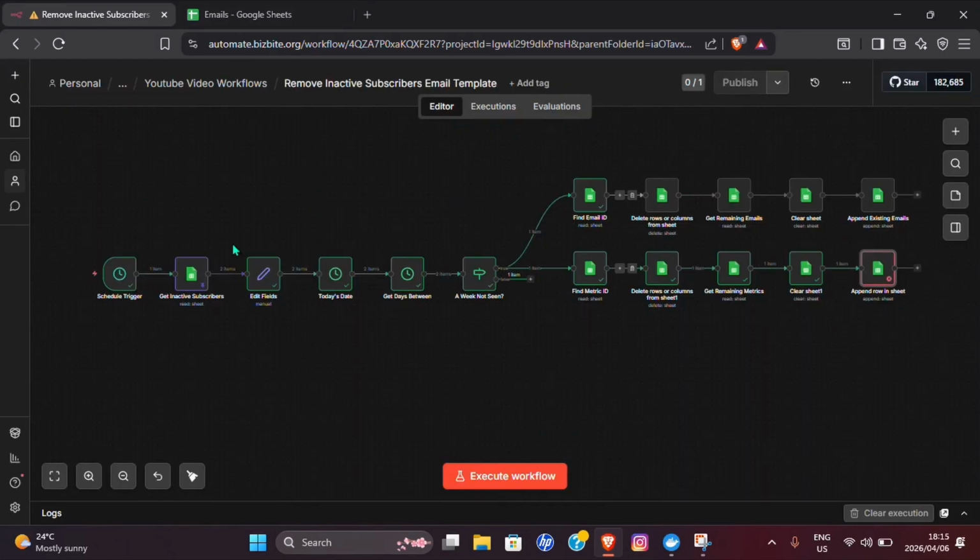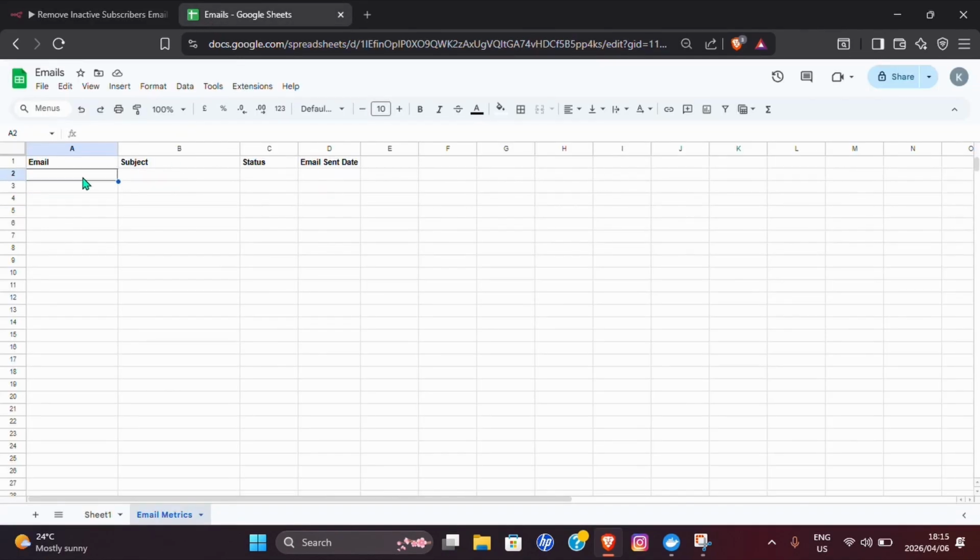So by now, because we've been redoing everything, this is your final workflow. Over here, it removes the emails, and over here, it removes the metrics of that specific email. So you go ahead, execute the workflow. All right, it can't really do anything because there's probably nothing in there. Yeah, there's nothing in there.